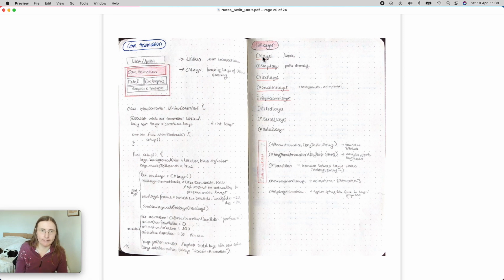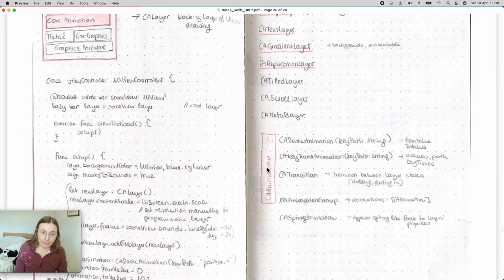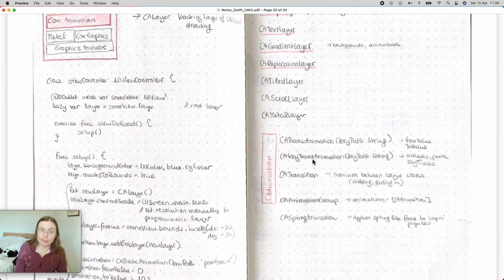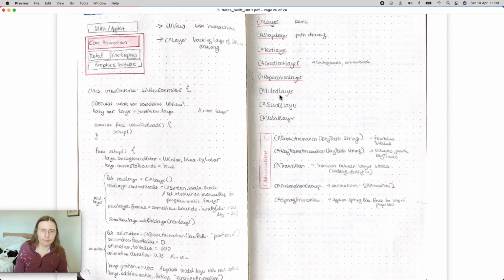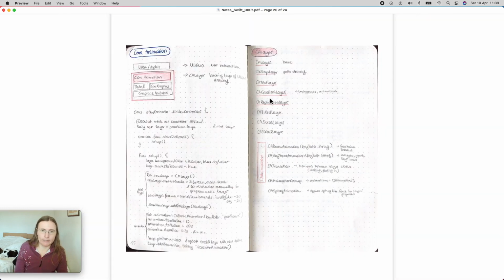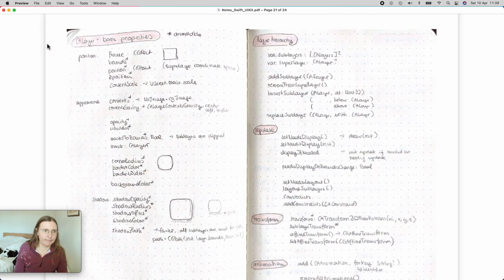So I have these different layers. I can have a basic layer, a shape layer to draw, text layer, gradient layer, replicator layer. I can have the animation part, which is basic animation, keyframe animation, CATransition, CAAnimationGroup. Once I know where to look when I want to draw with the CALayer, I can also look at how I add keyframe animation. The reason why these are red is because I added more details about them in the next pages.